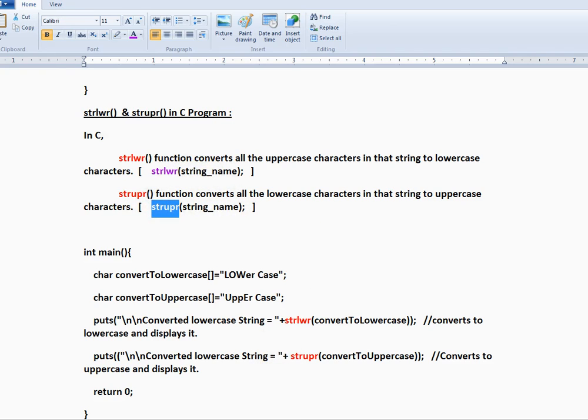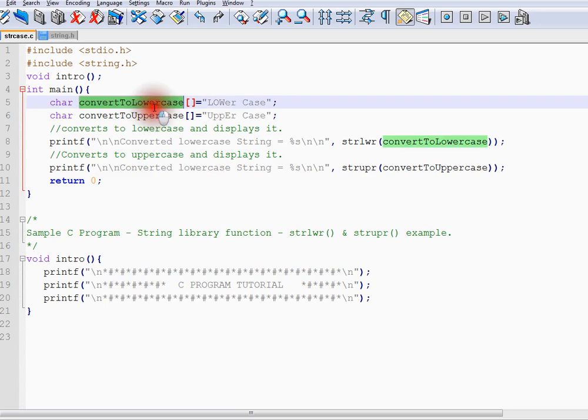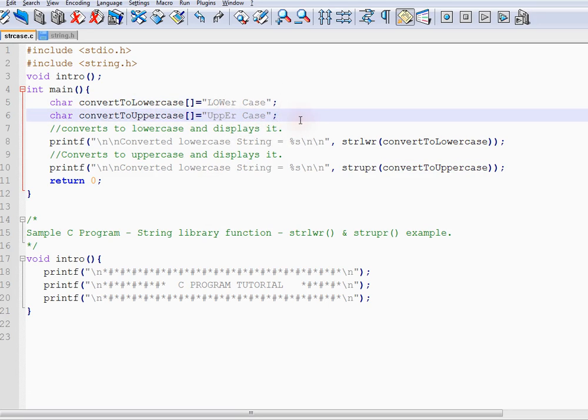Okay, so let me show you the program. I have two string variables which have been assigned some values. The intention is that this string has to be converted to lowercase characters and this one to uppercase. So I'm using string library functions.